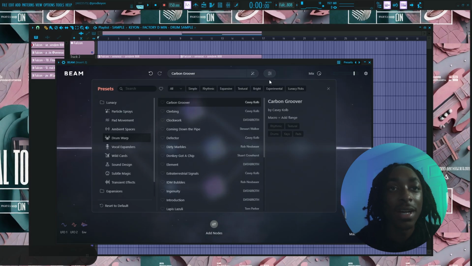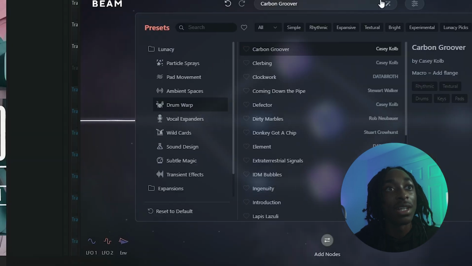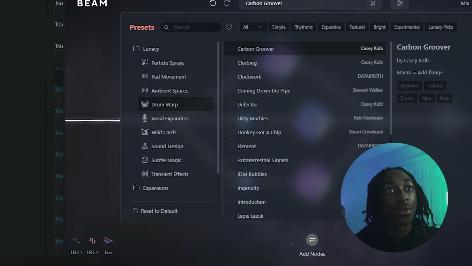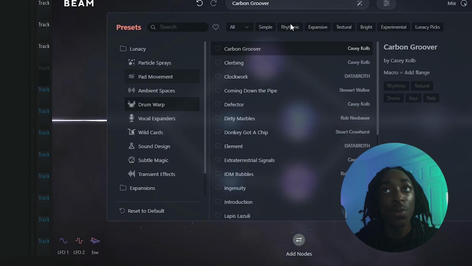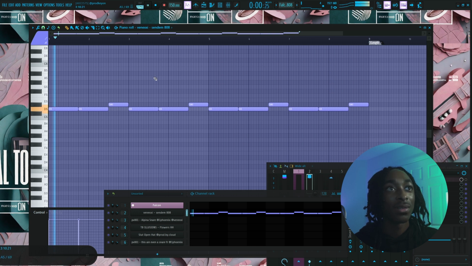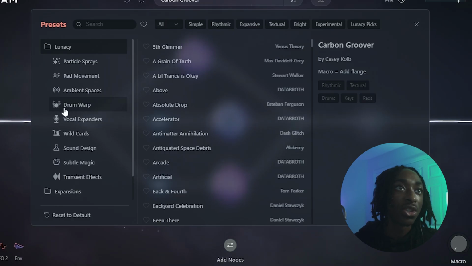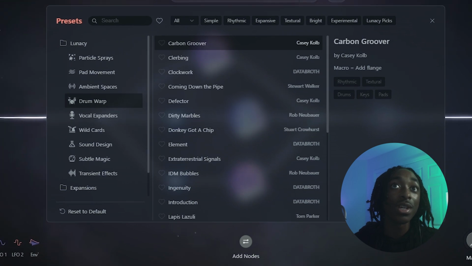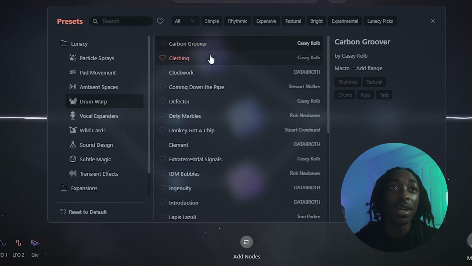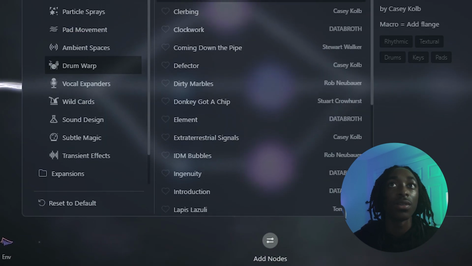So the next plugin we got is a plugin I recently found called Beam. It's kind of like Portal, but a lot of the sounds I've been testing out is on drums. So I got this 808 pulled up right here. So what I've been doing is going to this drum warp section, and this is a crazy way to make 808s and sound design any type of drum sounds.